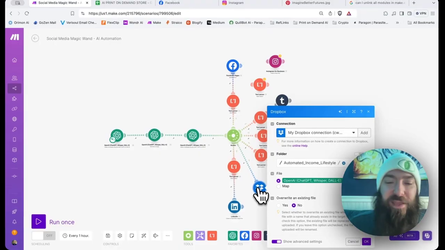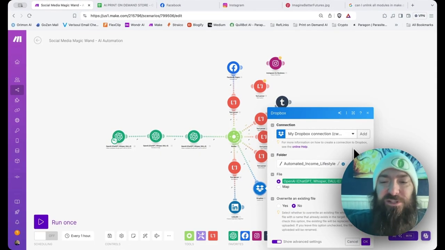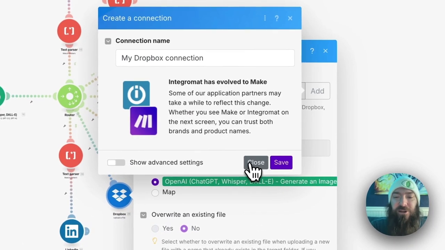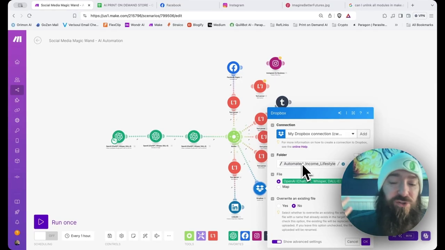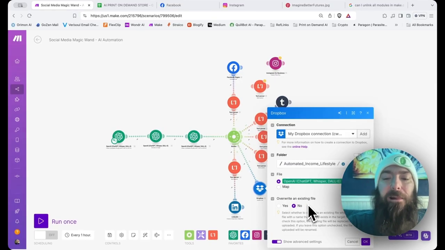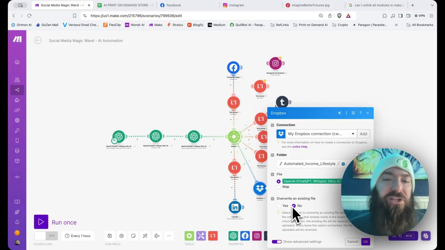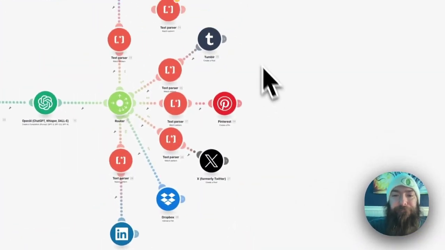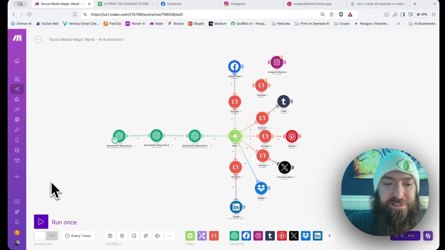Dropbox is the same thing as most of the configurations. For Dropbox, you sign in. You don't have to enter in an API. You choose the folder that you want to publish to in your Dropbox account. You select File, and then you have the option, do you want to overwrite the previous file or no? Click OK. Now let's run this sucker and see how it goes.